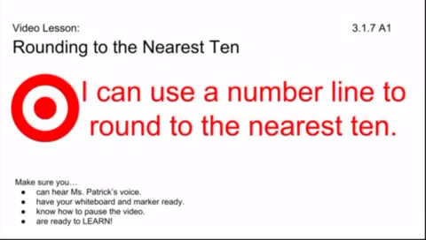We will also be going over this in small groups. So if you have questions, jot them down on a sticky note and you can bring them with you to small group. All right, here we go.